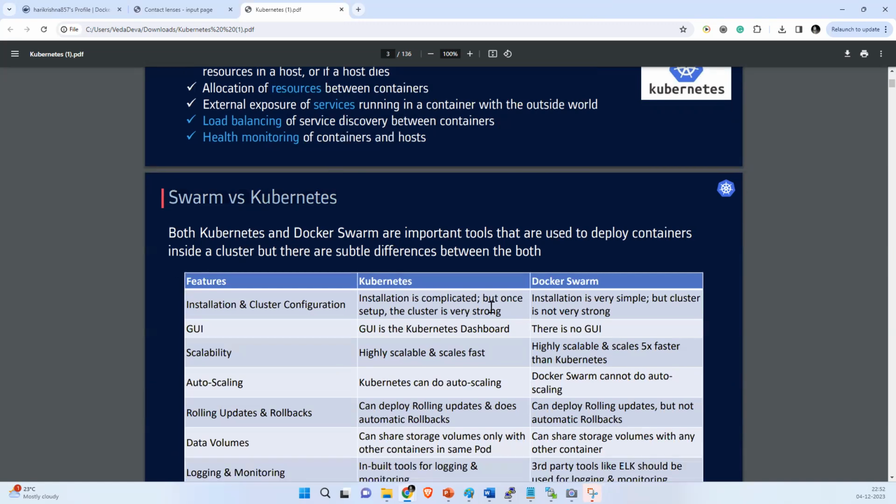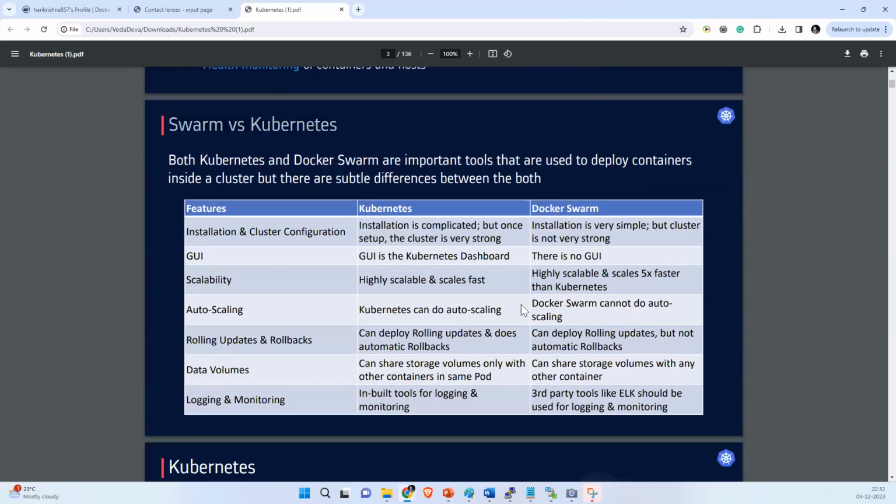So Docker Swarm versus Kubernetes. What is the difference between Docker Swarm and Kubernetes? Both Kubernetes and Docker Swarm are important tools used to deploy containers inside the cluster, but there are subtle differences between them. So, features: Kubernetes and Docker Swarm. Installation and cluster configuration: in Kubernetes, installation is complicated, but once it is set up, the cluster is very strong. In Docker Swarm, installation is very simple, but the cluster is not very strong.